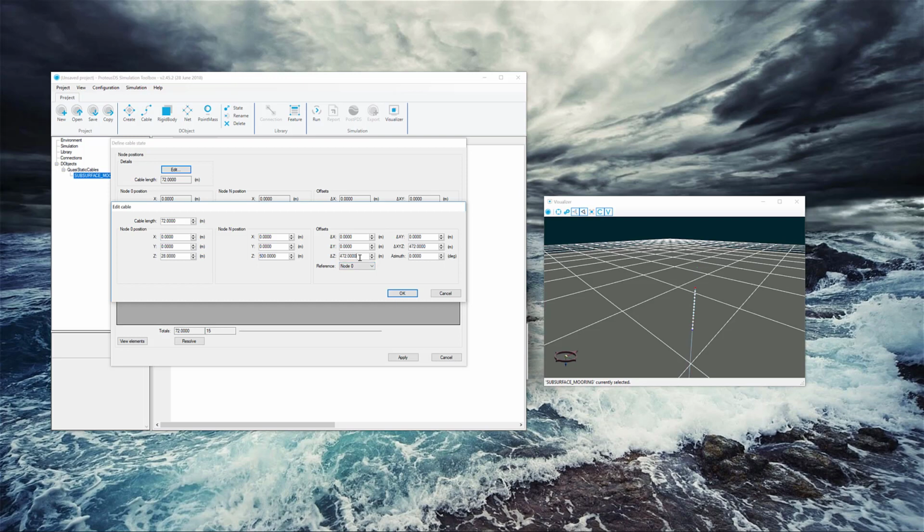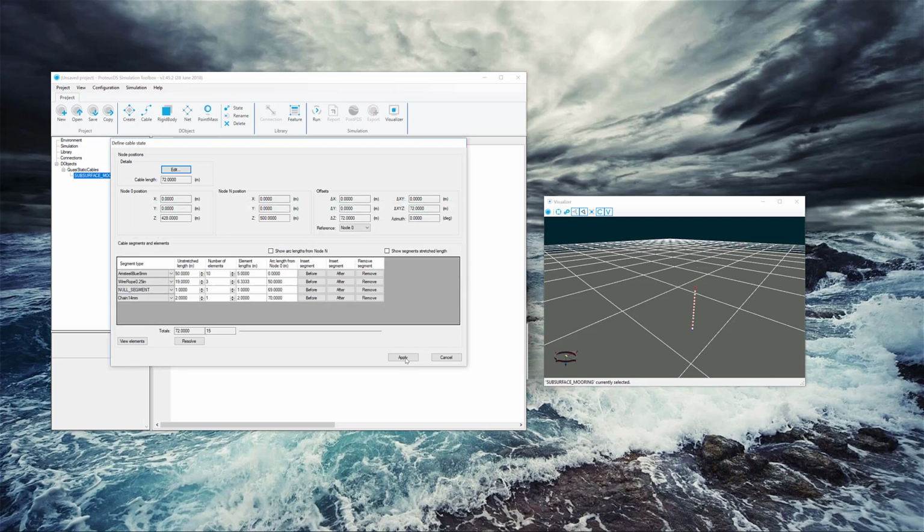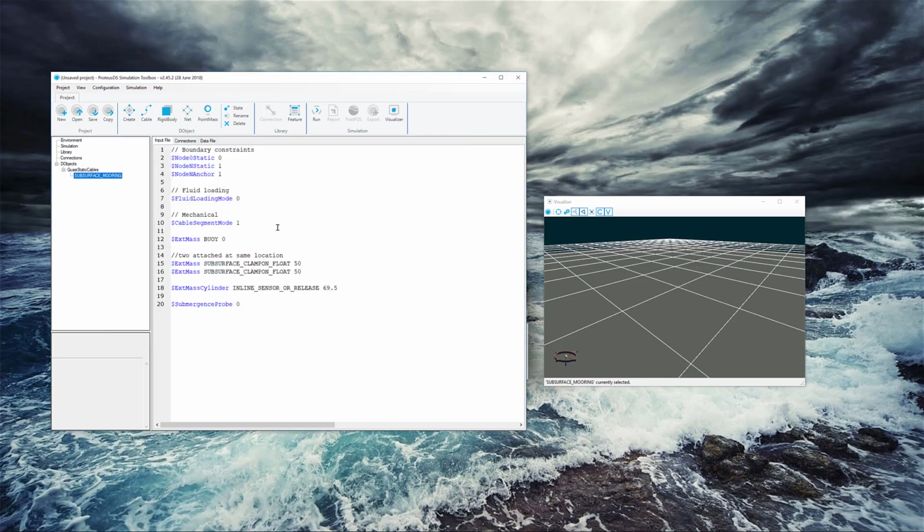Now, it's handy to work with offsets. What we want to do is pick node N as our reference because we know that's our anchor position. And then we know that the whole cable length is 72, so we're just going to put -72 there, and it'll automatically pick the node 0 position accordingly. So now we go OK, and we go Apply.